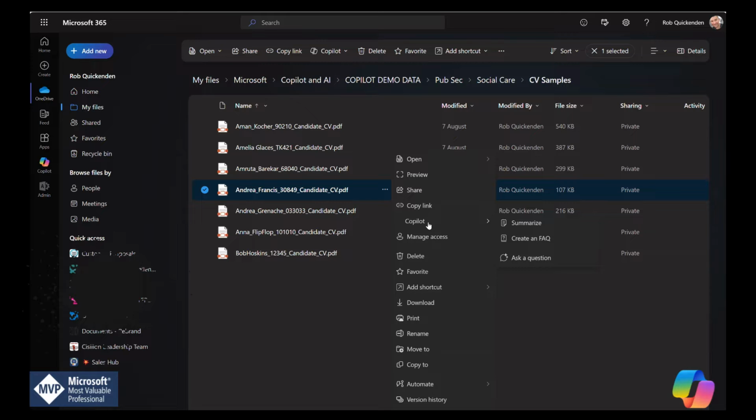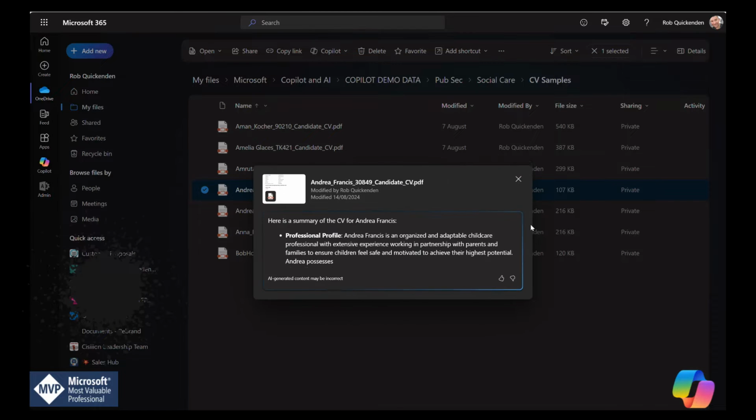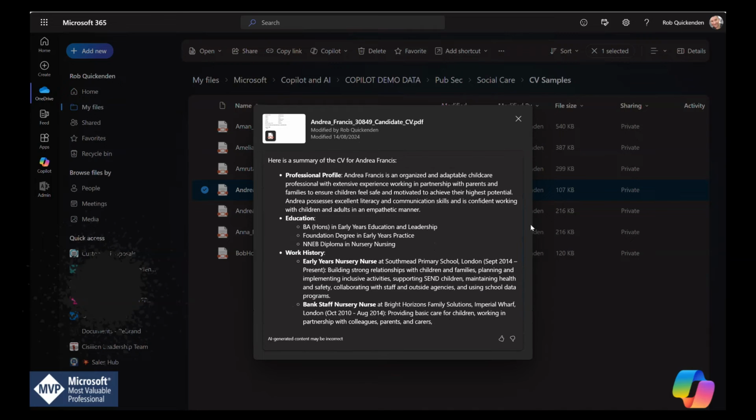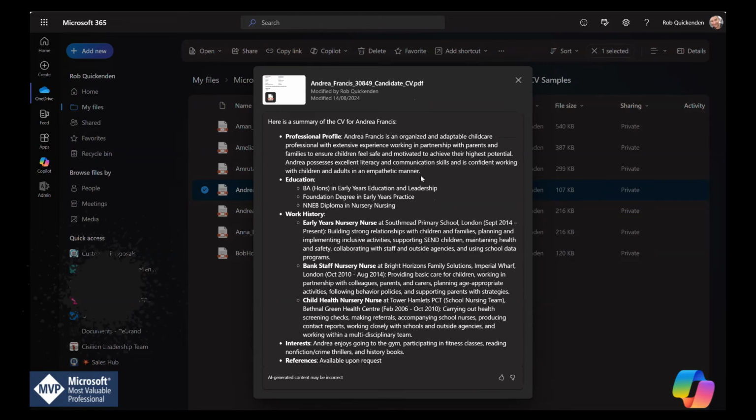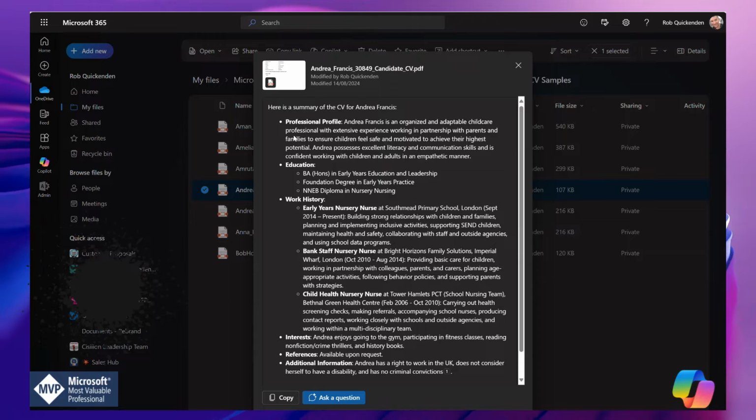So if I just use the summarize option in here, then what you should see is Copilot analyze that CV. This is a PDF file, and provide a very quick breakdown of who they are, their role, their work experience, etc., without me having to open the file and then run a Copilot prompt. So really simple way of doing some quick things.